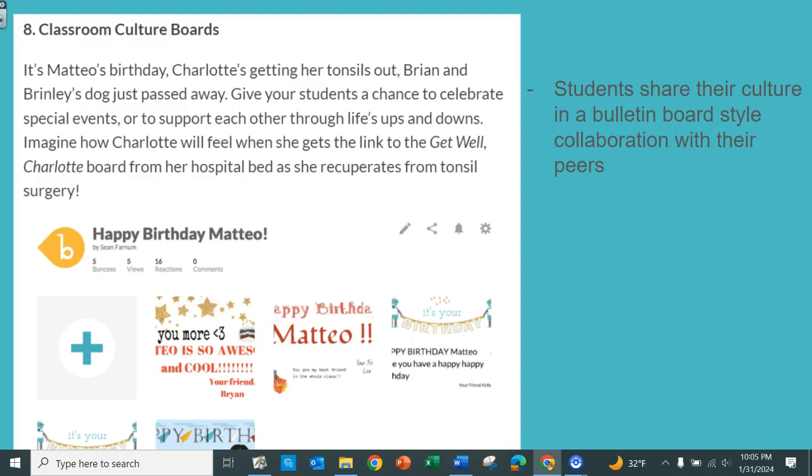Another way the Buncee board can be used is to create cultural boards. Students share their culture in a bulletin board style collaboration with their peers. This use encourages students to not only think about themselves, but to also find understanding and community among their peers, as suggested on page 100.